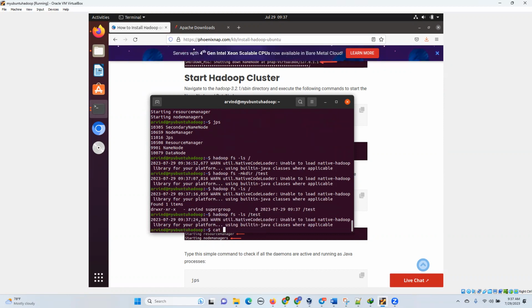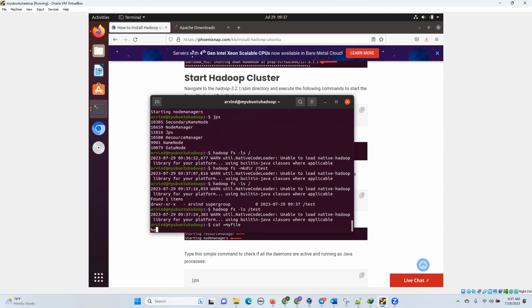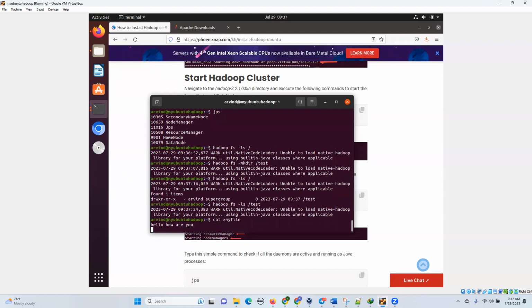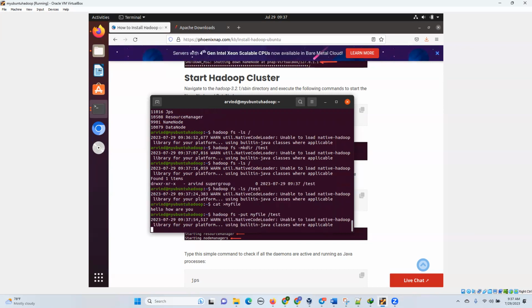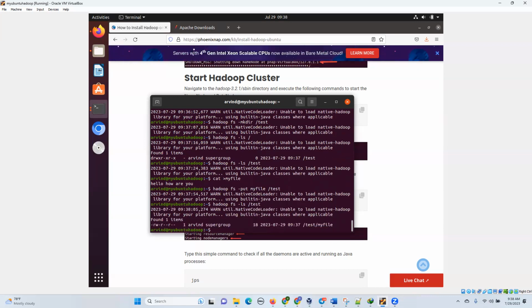So I create some file, with some content I'm adding. This file I want to write into my Hadoop file system. I use the hadoop fs -put command, then the file name is myfile, and the location in the Hadoop file system is the test directory. Now I copied one file to the Hadoop file system. Now I want to check whether the file is there or not, so I can do ls. It will show my file is there.